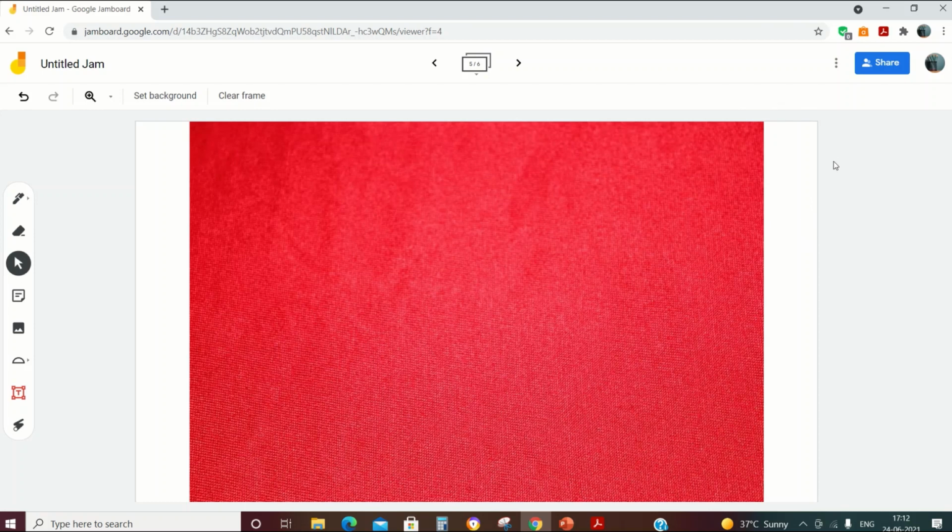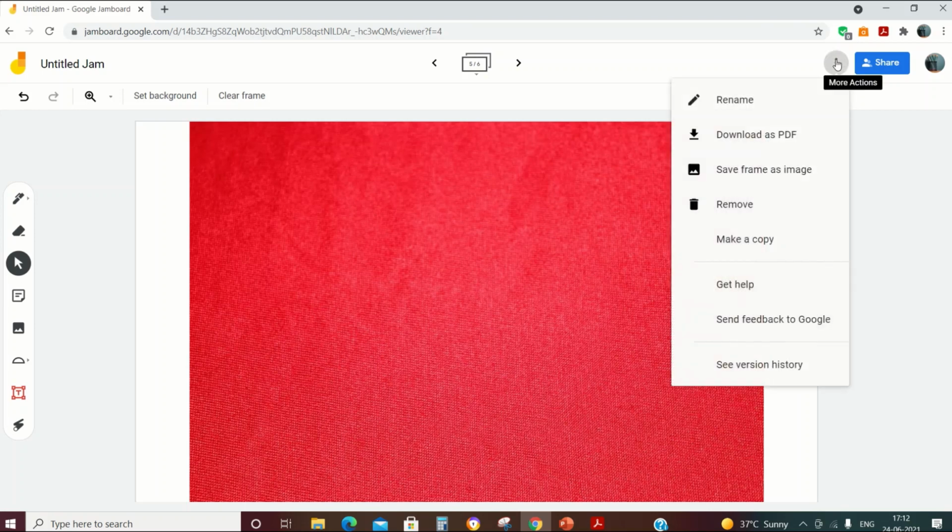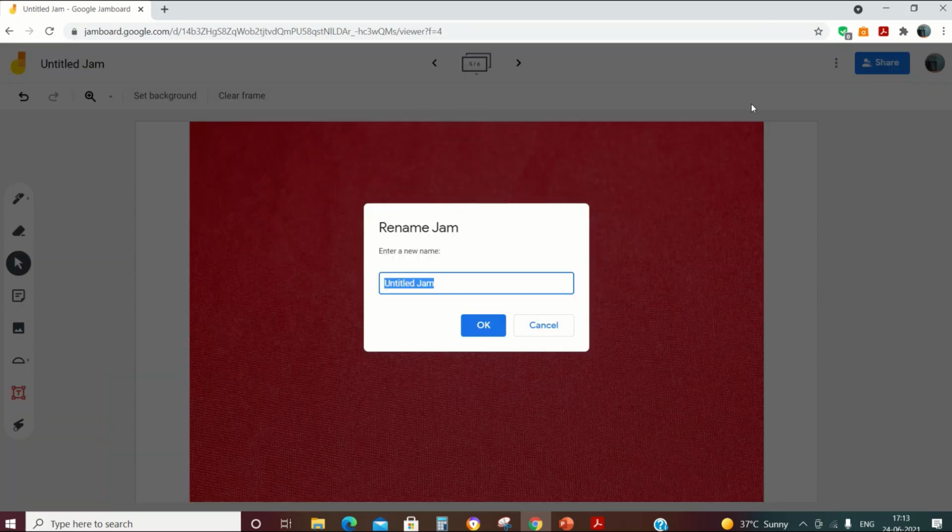Once the class is done, the most important feature I like with this Google Jamboard is that we can download the entire lesson using this option. On the right hand top corner, you can see three dots. You get different options. You can rename the file. So let us rename today's class. This is Jamboard tutorial.